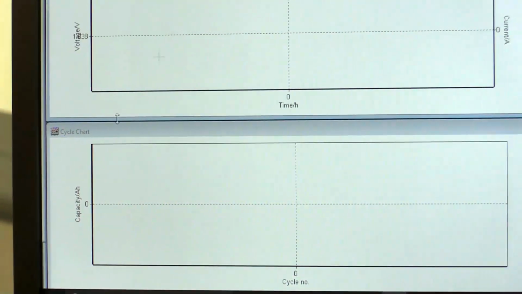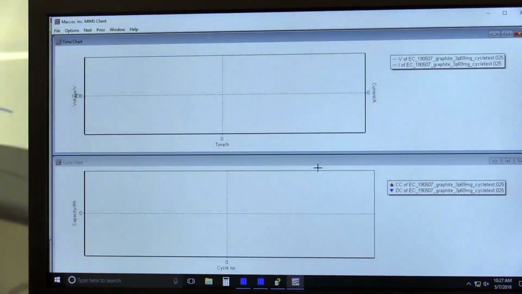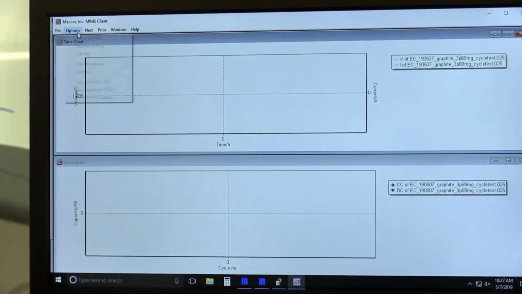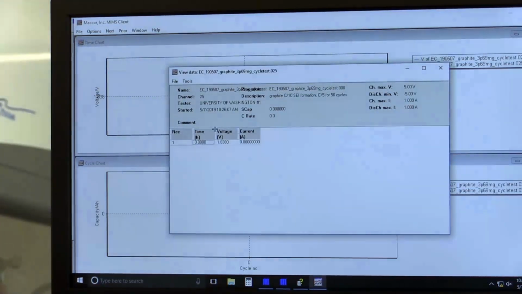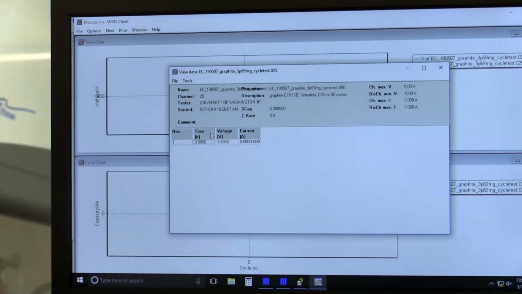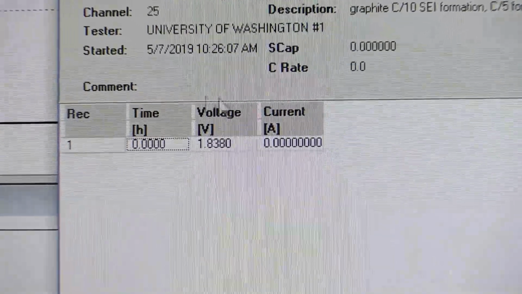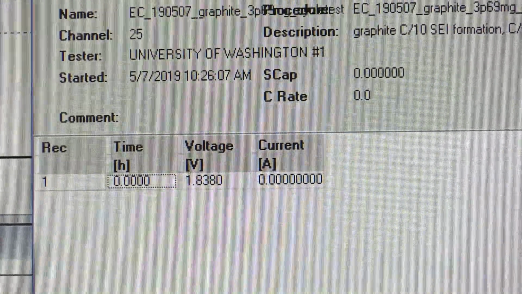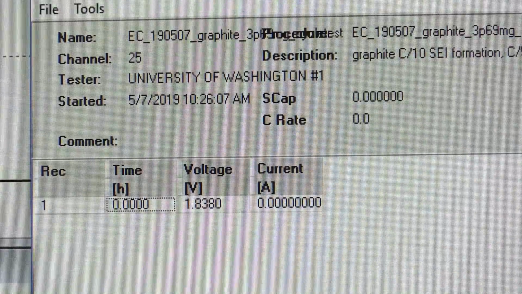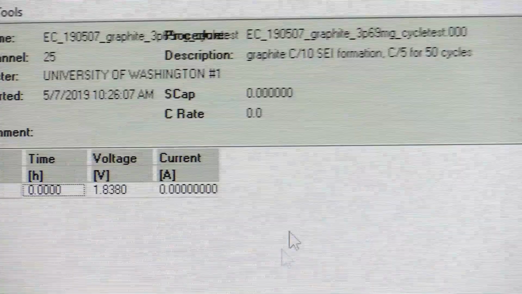Once the data set begins to collect, this will start populating, and when it's finished, we can go up to options and view data from chart. And this will be populated once the cycling is done. So this will be time in hours, voltage in volts, and current in amps, or in amperes, I guess. And this will be your important data set that you want to save as a text file, and then bring back to your own data processing software to do your data analysis.